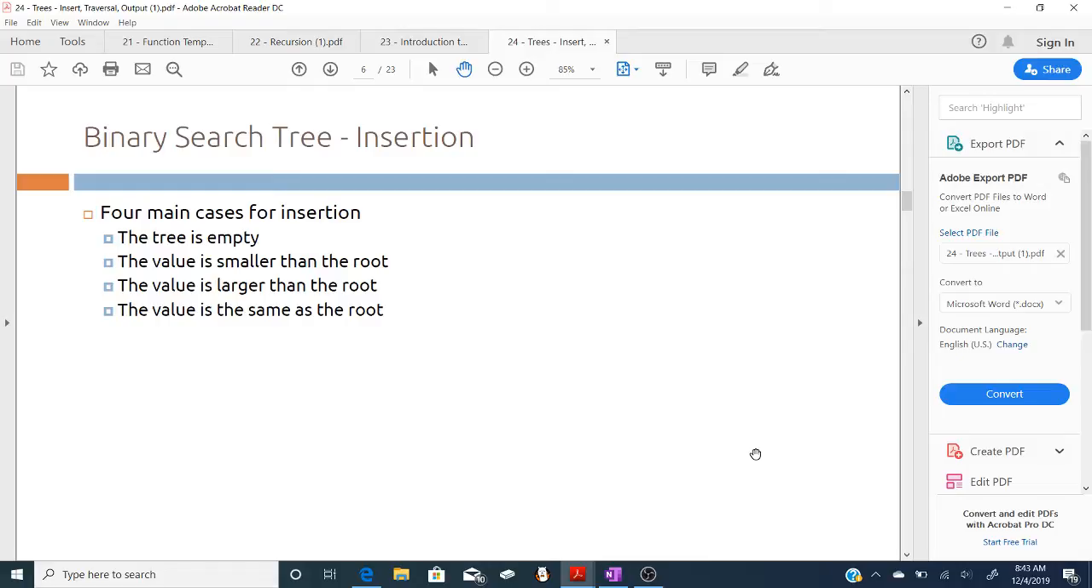What other cases? Value is smaller than the root. Okay, the value is smaller than the root. So when the tree is empty, root's null, easy, we know where the value goes. So one of your cases is root points to null. So if I want to insert 5, it's pretty easy. Where does 5 go? Right there. We'll do it in a different color. That way it shows kind of what's going on. So the root gets 5, and 5 as a node has null children. That's one case.